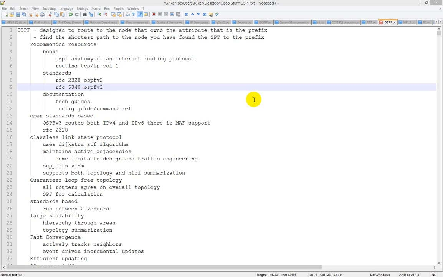It is a standards-based routing protocol, like I mentioned, so you can run it between Juniper and Cisco, or Cisco and Fortinet, or Cisco and somebody else, or Fortinet and Palo Alto. So those capabilities are there, and it scales well. There is large scalability.